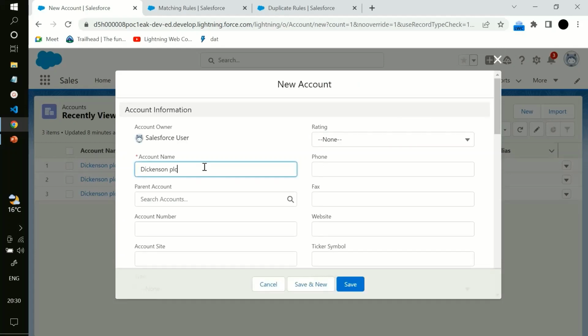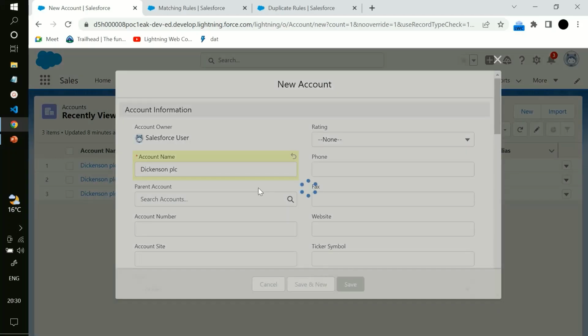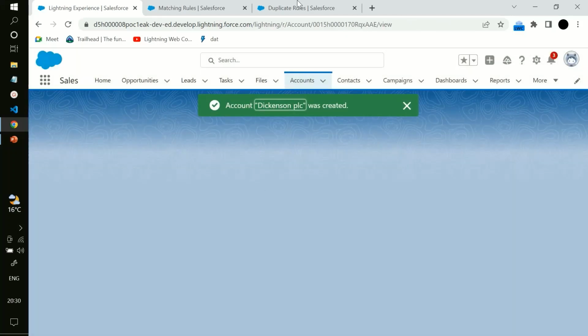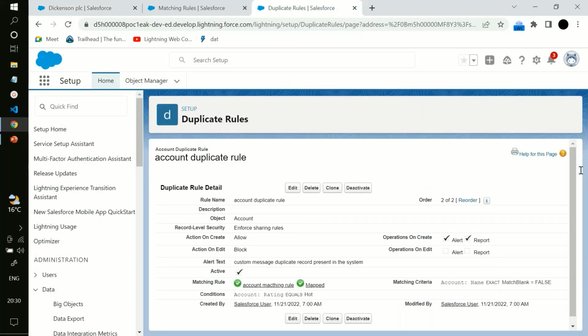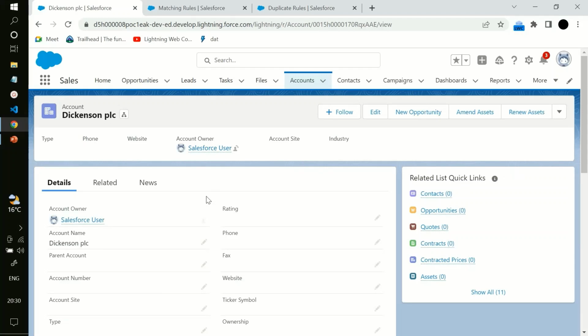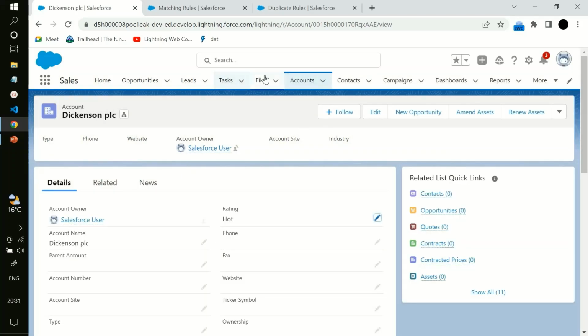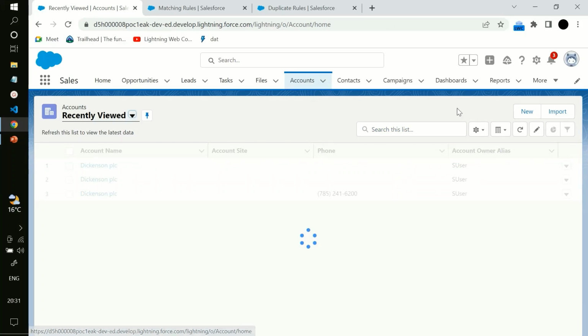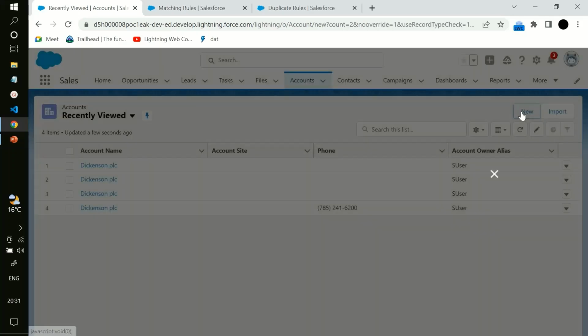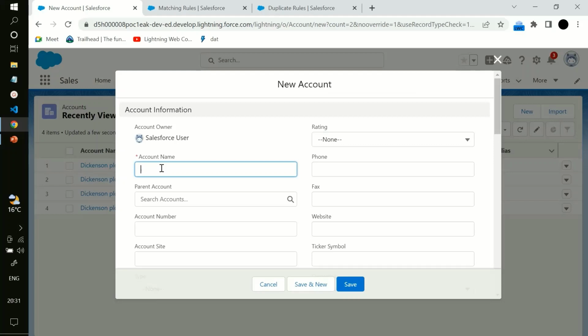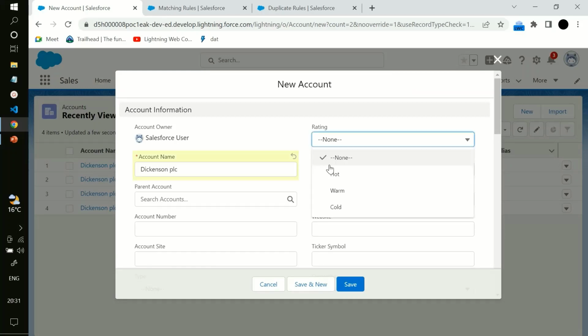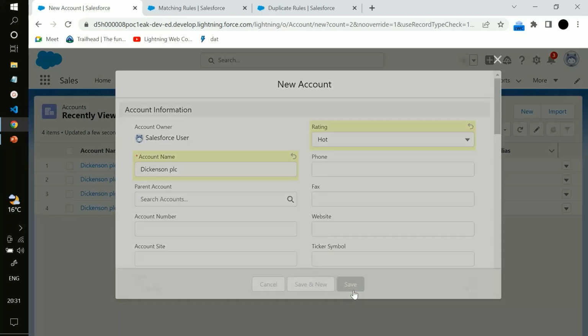The name of the account will be the same. I will click save. So the account is created because this particular criteria has not been met, since the account rating is not equal to hot. So I will go and give it a rating of hot. Now I will go again to new account. I will give it the same name, and this time I will give it a rating of hot. I will try to save the record.